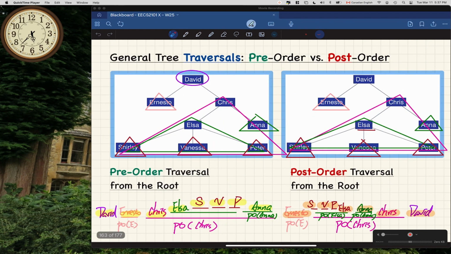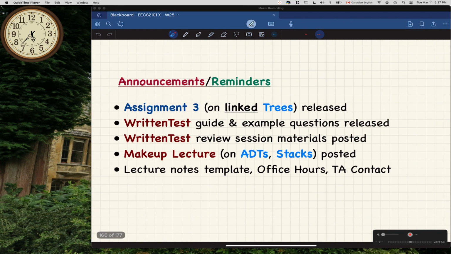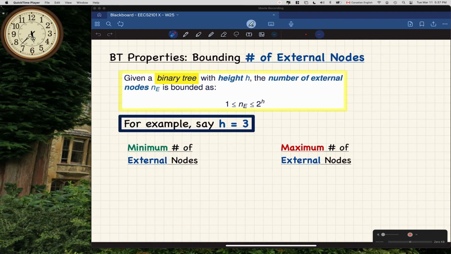Let's talk about the number of internal versus external nodes. Let's start with the external nodes first. And you guys should really know the definition for external nodes for Thursday. It's any node without any child nodes. And what we can do is start with some example here and talk about what's the minimum and what's the maximum. So given some height h, for example, h can be 3.